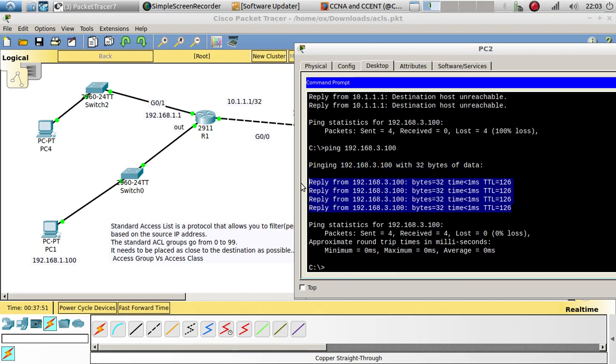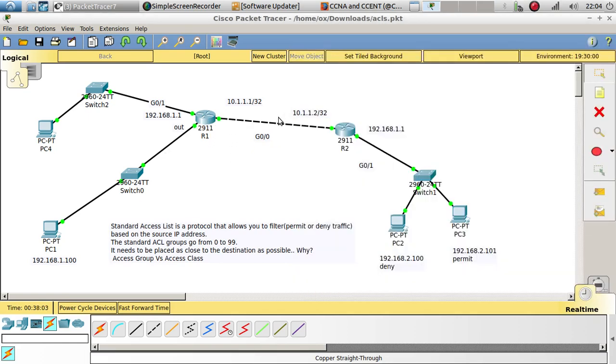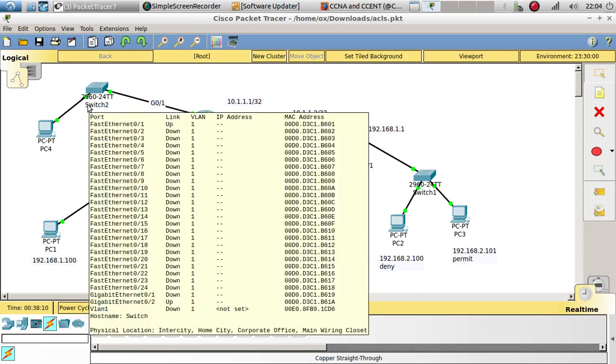And this is why you want to place a standard access list as close to the destination as possible, so you don't get any trouble like we had with EIGRP, and also not allowing us to go to this other network over here.